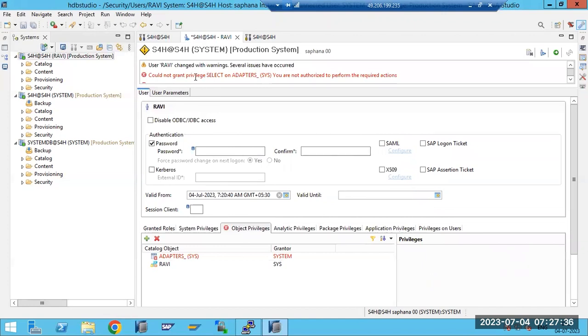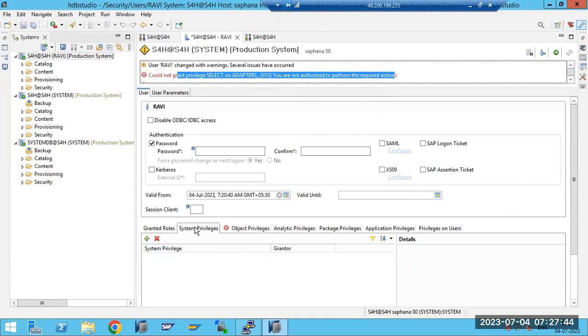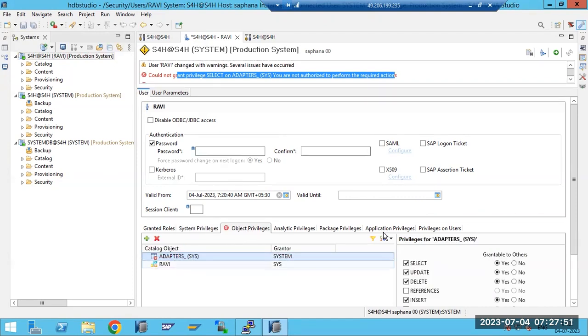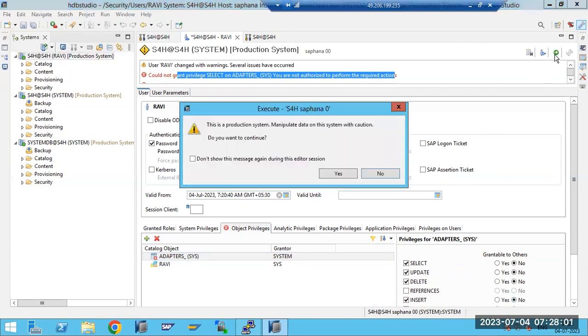But in our case, see here, we could not grant select on the adapters. You are not authorized to perform the action. Why? Because you have not assigned any system privilege directly. Assigning only the object privilege is not the correct method, and SAP is saying that. You cannot grant to others either. Then check this one.